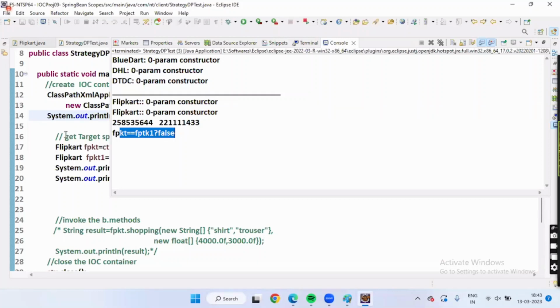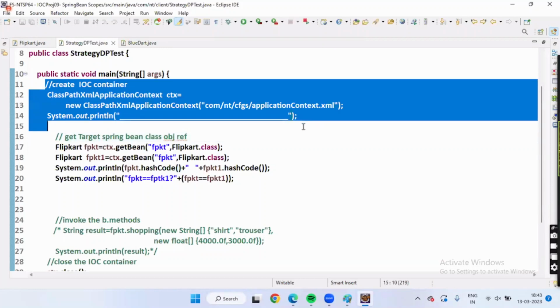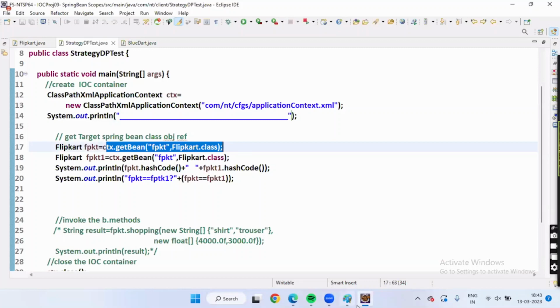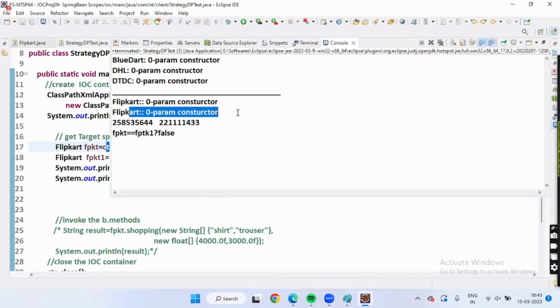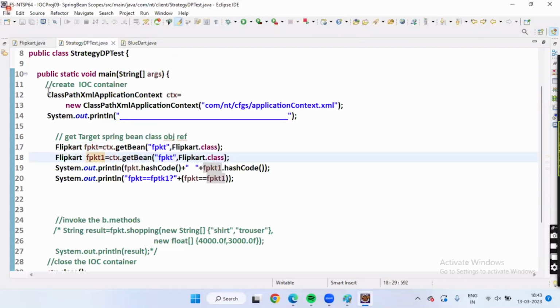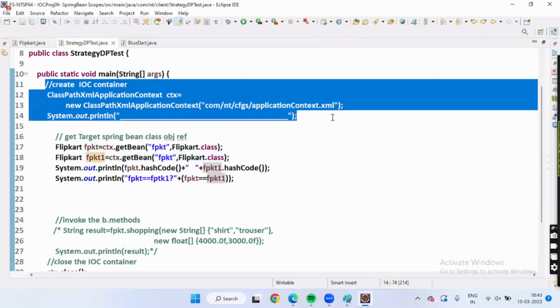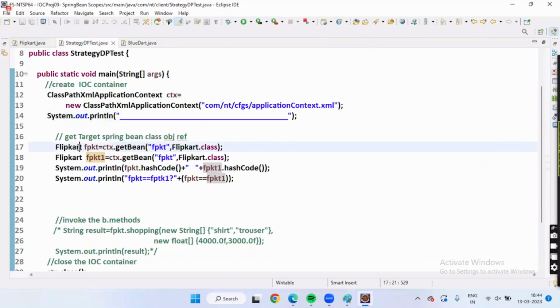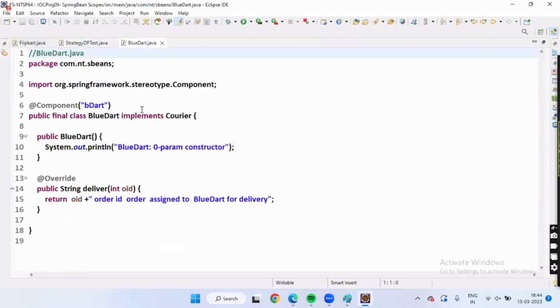Listen. After the IOC container creation, I kept one line. After that, ctx.getBean is called. That means the first object is created for the first ctx.getBean, and the second object is created for the second ctx.getBean. Flipkart class objects are not created at IOC container creation. Sir, then why are the DHL and DTDC objects created? Still their scope is singleton, right?